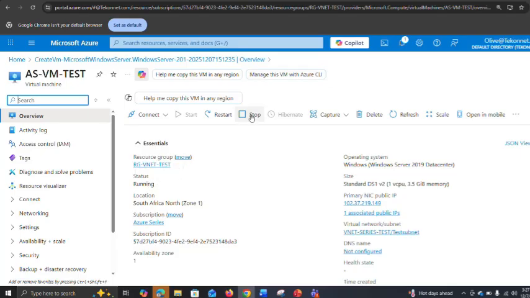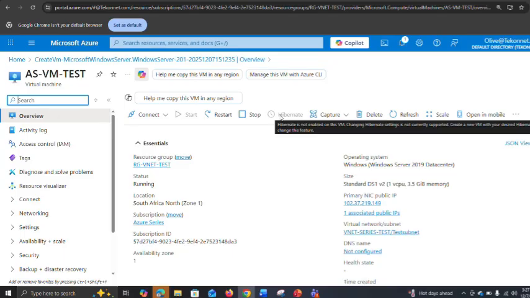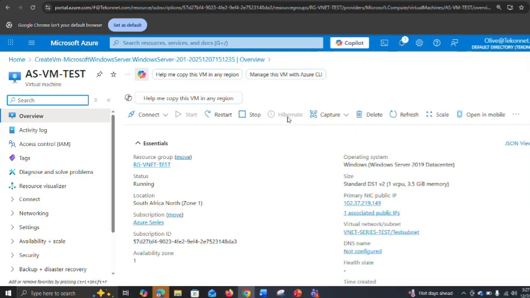But if you want to stop it, you can come here. You can see connect, start. It's already running, that's why this part is grayed out. Restart, stop, hibernate. This hibernate option is not clickable because when we were creating, we didn't enable this hibernate feature. So that's why we can't click on it. You can also see delete, capture, refresh, and all of that.